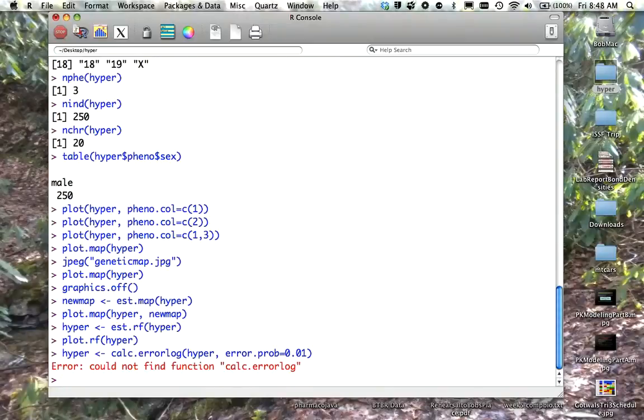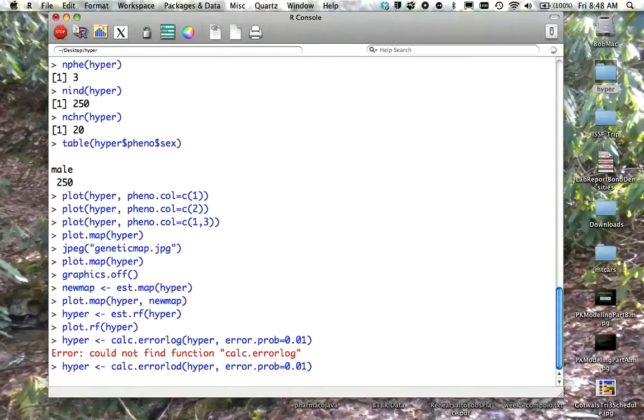And oops, did I type something wrong? Oops, yep, I did. What did I do wrong there? Okay, I typed in LOG, I didn't type in LOD. Okay, it's LOD, not LOG. Okay, there we go, and it's calculating that now.